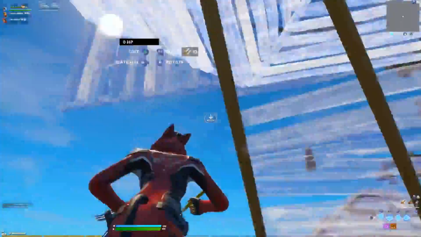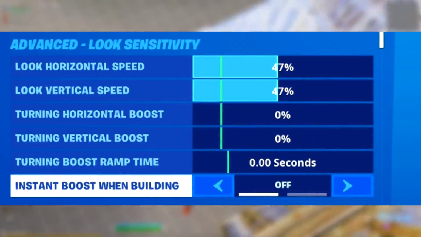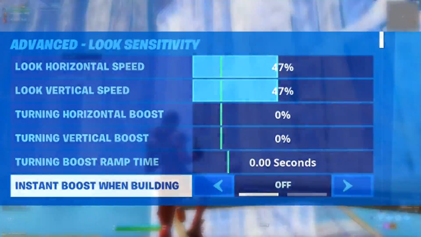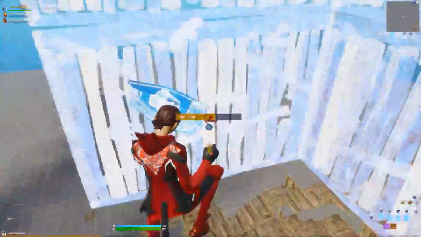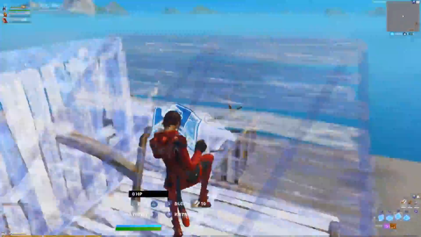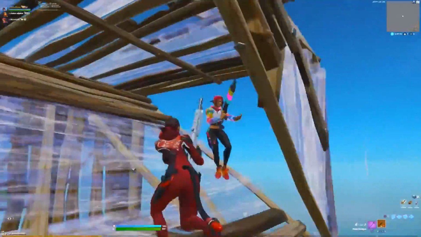Quickly going down is now the advanced look sensitivity settings. His look horizontal and look vertical speed are both matched at a 47%. So these two settings are honestly pretty average and on par with what most Fortnite players use. Certainly not too high to the point that you can't aim normally, and definitely not too low to the point that it's too slow. Like again, 47% is pretty much dead smack in the middle for what the average player uses.